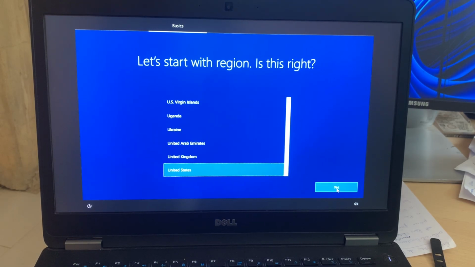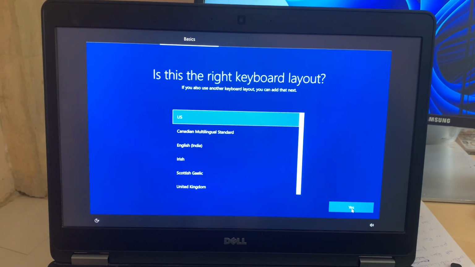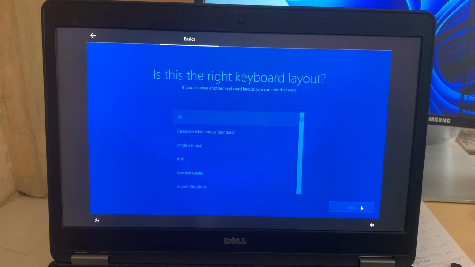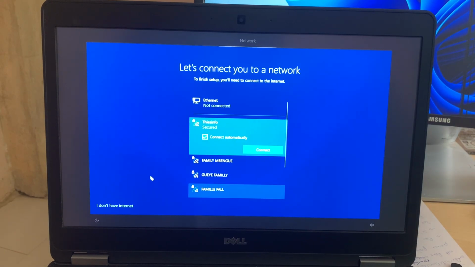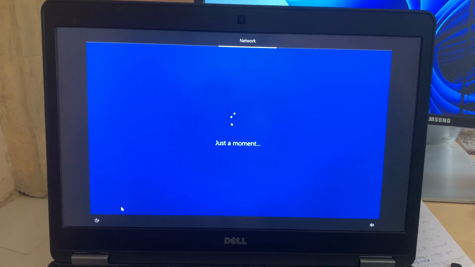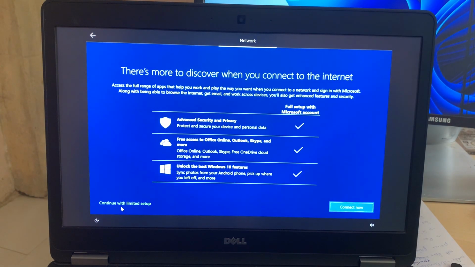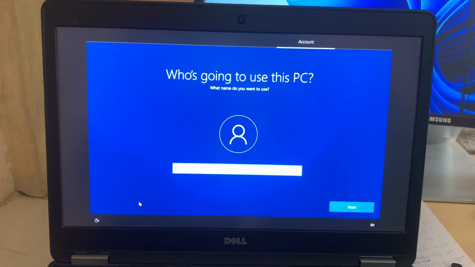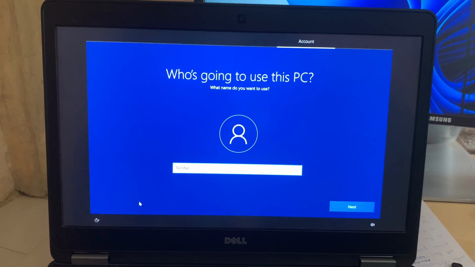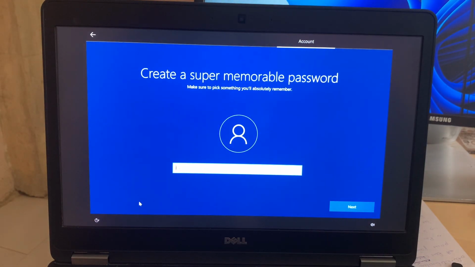First, select your region, then your keyboard layout. I'll choose English United States for both and click Next. On the network screen, click I don't have internet in the bottom left to set up an offline account, avoiding a Microsoft account for now. Click Continue with limited setup, then enter a username. I'll use TechFan. Click Next. You can set a password or leave it blank. I'll skip it for now by clicking Next.